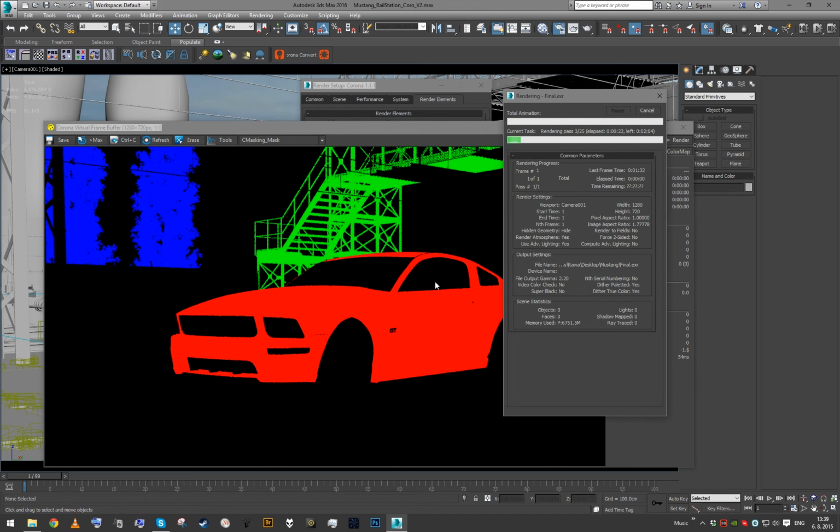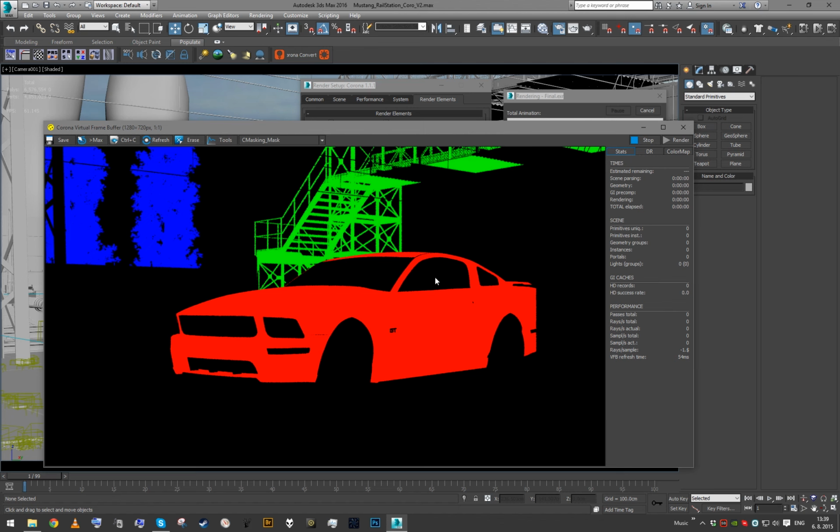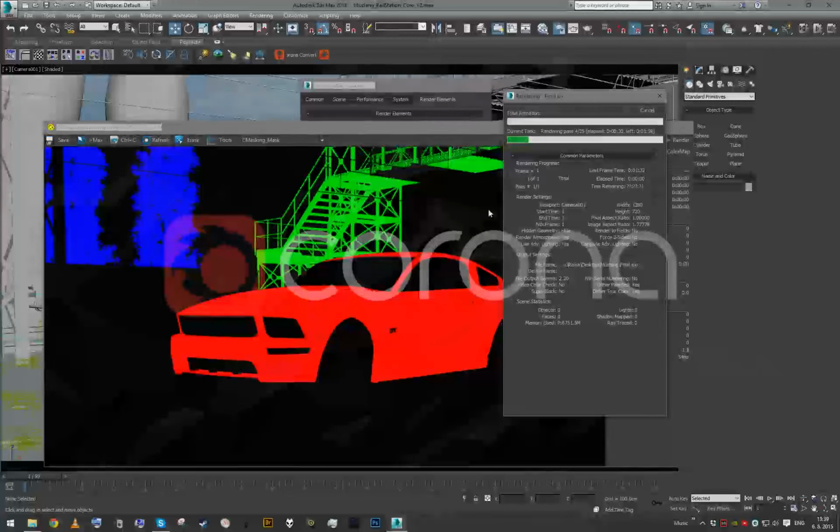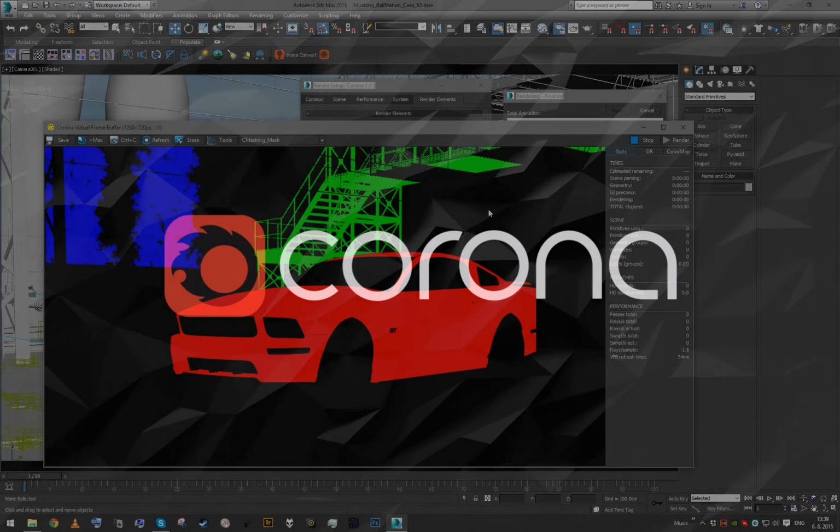So I'm going to stop the video here, and in the next part I'm going to show you how you can compose these elements in Photoshop. So see you then.